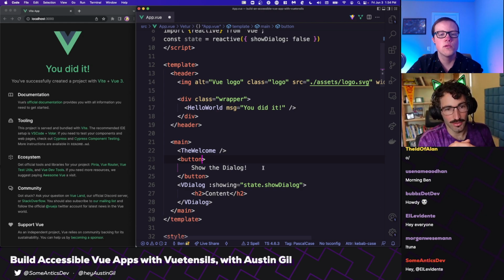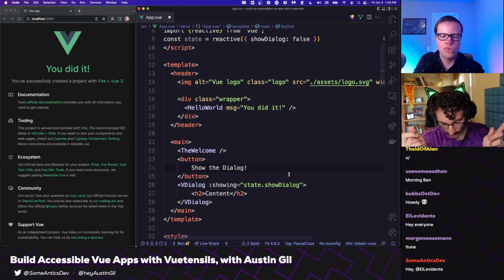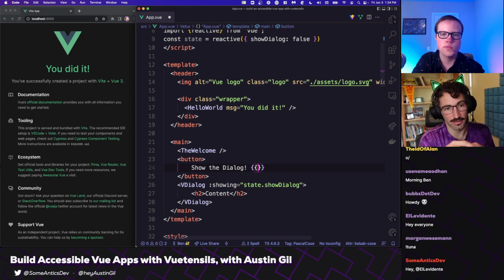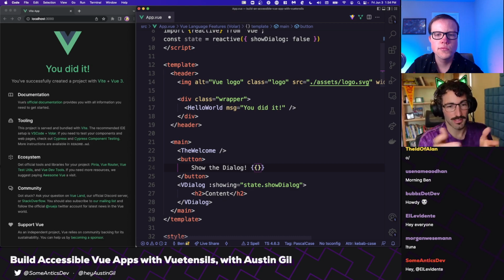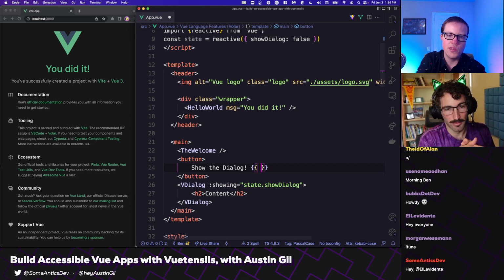So to do that, right after dialogue exclamation point, you can do double curly brace, and that's how you would execute JavaScript inside of a template. Okay. So double curly brace, and then you can just drop in state.showDialog. I promise I can type. Okay.